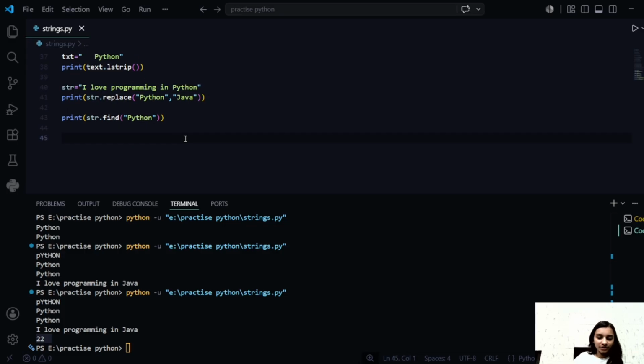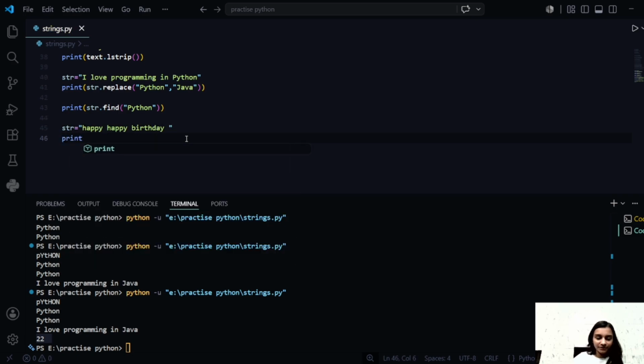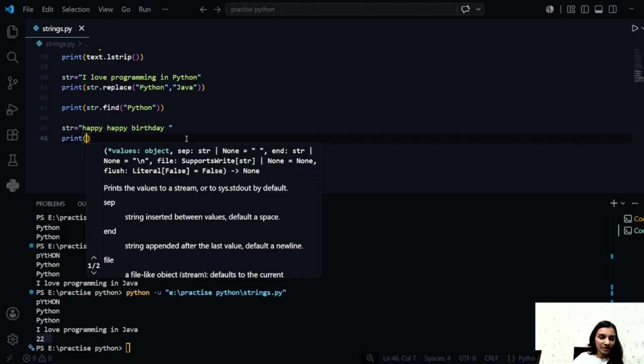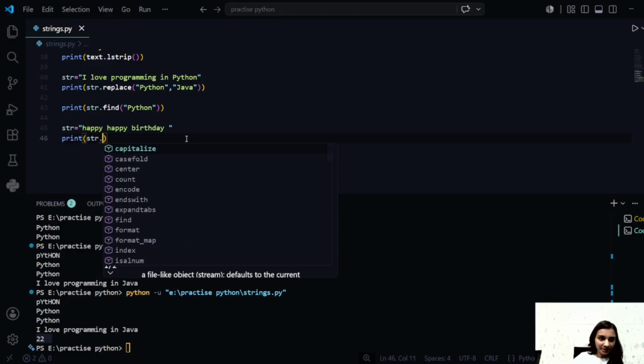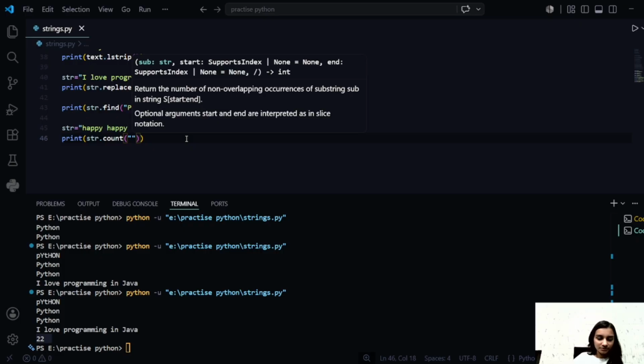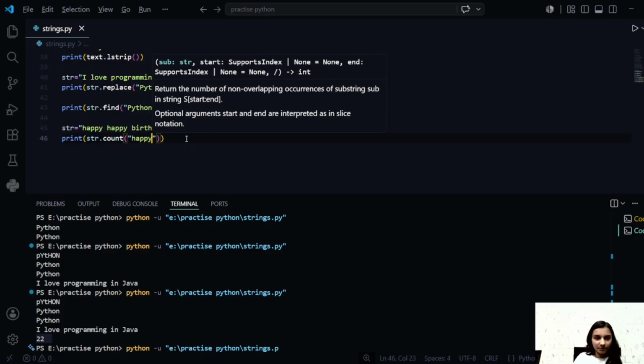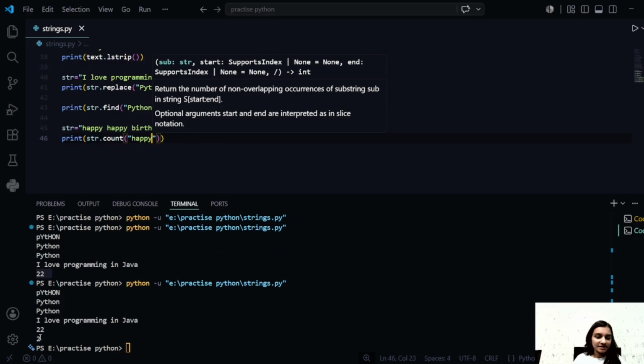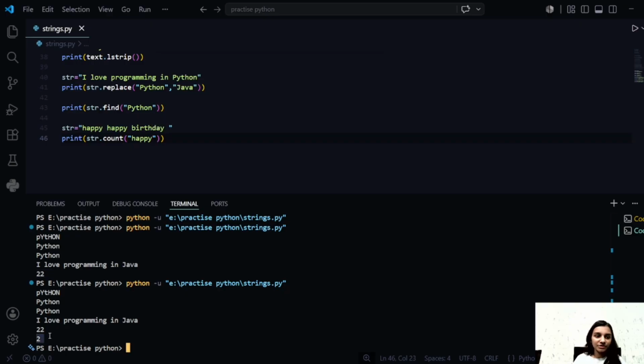We even have count. Supposing let's create a string, happy birthday, and try to count how many times we have the string which is happy. So on using count, we should get the answer as 2. And yes, happy appears 2 times in the string.